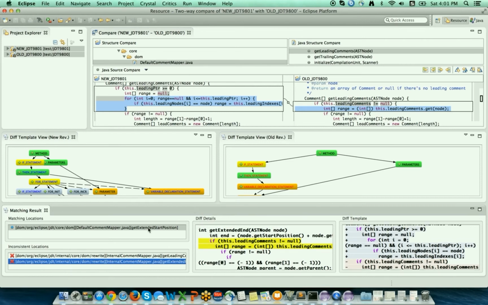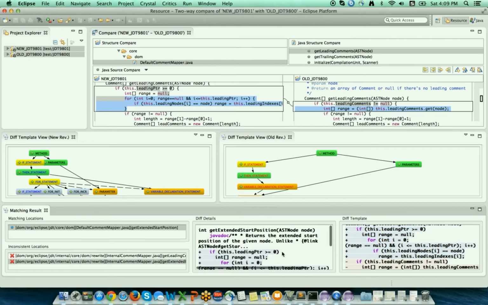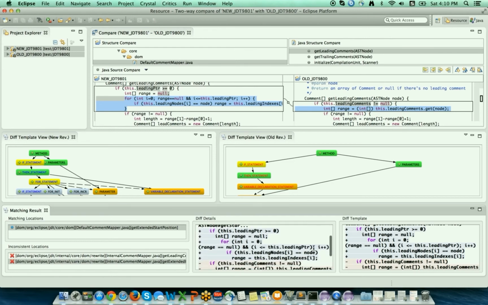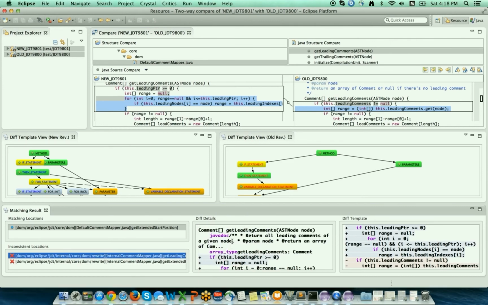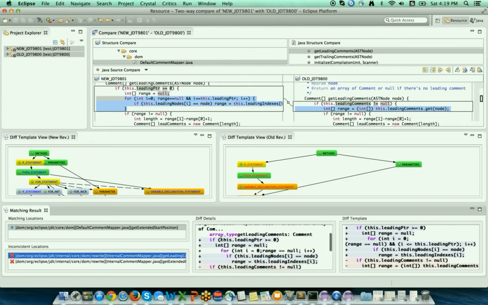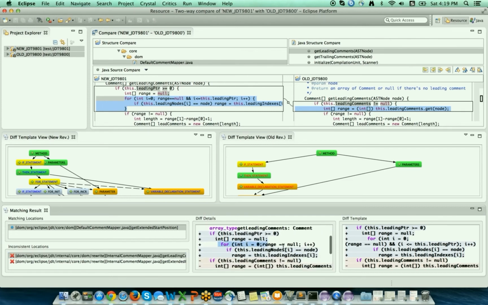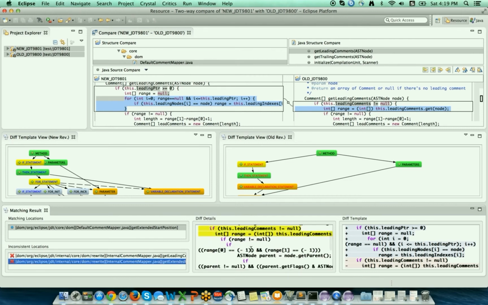Critics provides a convenient way to inspect a diff patch by simply comparing the contents in the diff details and the contents in the diff template. For example, if I click the matching location, you can see the change in the diff details is the same as the change in the diff template. However, in the first inconsistent location, the change looks similar, but the guard condition for the loop is different, which is possibly a mistake. And in the second location, there is no change, indicating that the developer may have forgotten to update this location. Sometimes variables have different names in different locations, although they are logically equivalent.